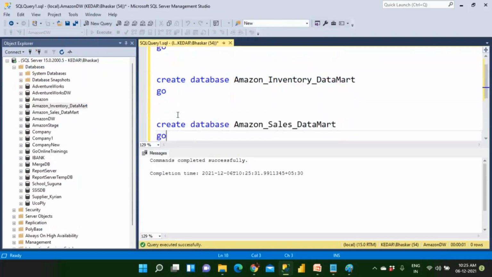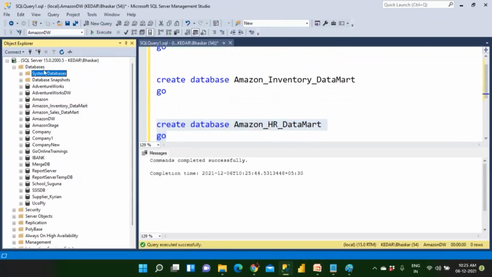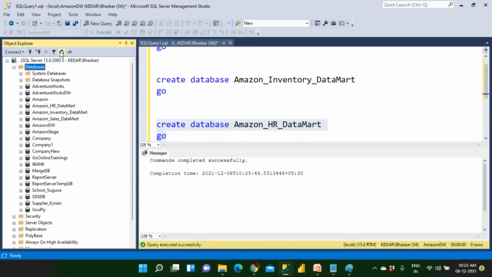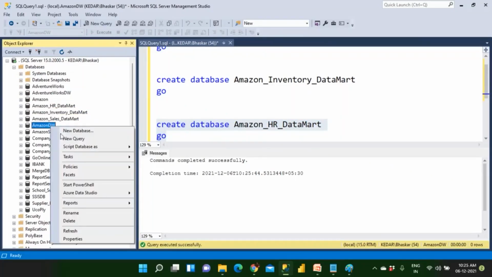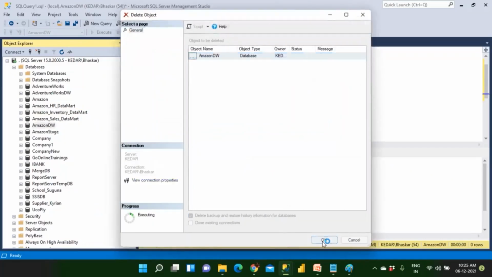Now I am going to be creating Amazon HR data, completely employees data and their salaries and expenses like that. I have three databases. So what is a data warehouse now? This database plus this database plus this database. I don't want to use this. Let me delete it. Understood?